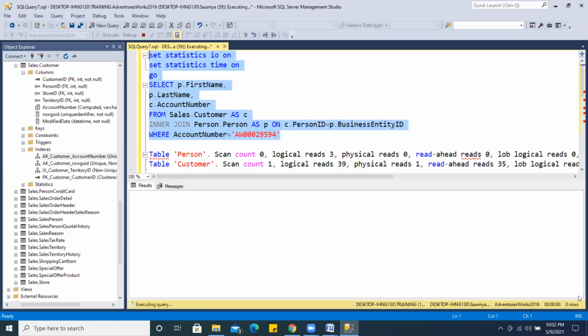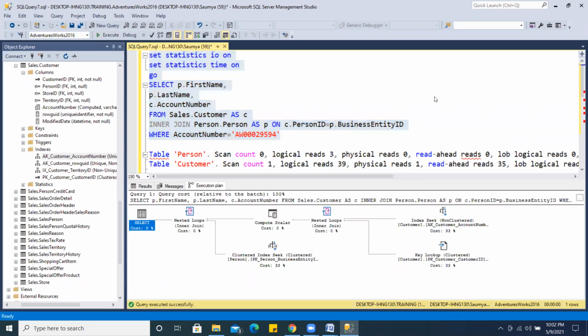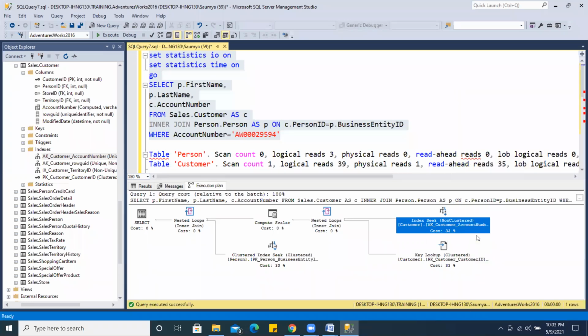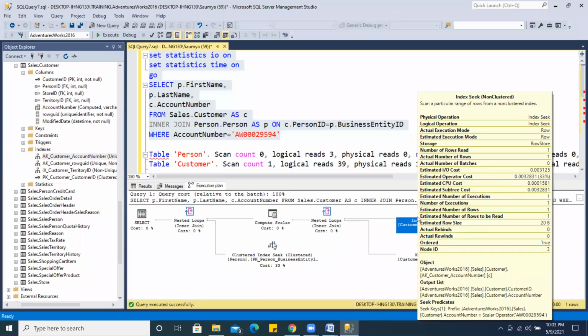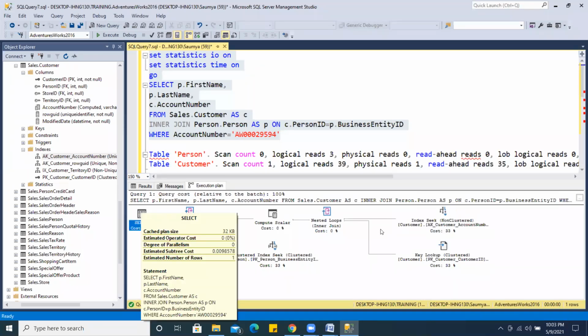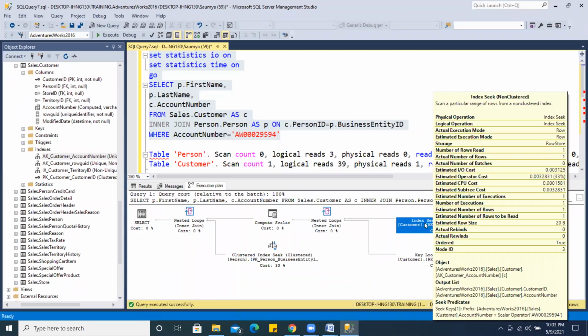Let us execute it. Come to the execution plan now and see here. The AK customer account number index is being used. If you come to the object section, the second section of this tooltip, AK customer account number of the customer table is being used here, and against this non-clustered index, a seek is being performed. So it's a good sign here. And there is no warning sign now, so no implicit conversion is happening. This is a good sign that a seek is happening here now.